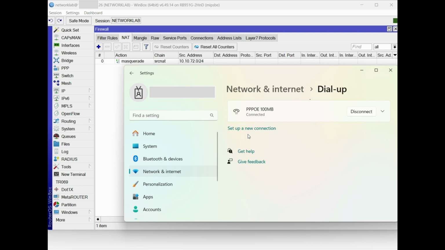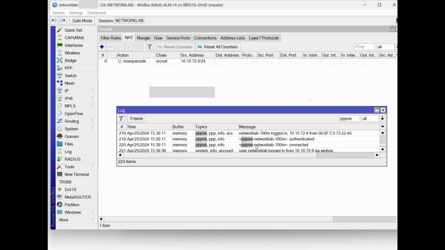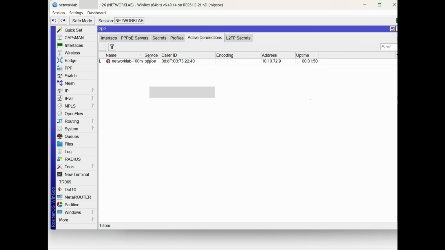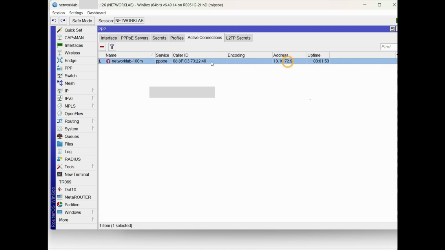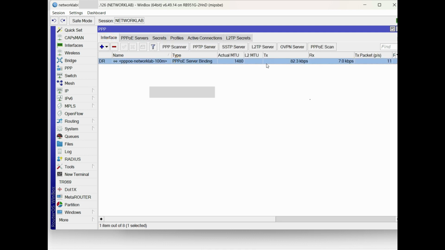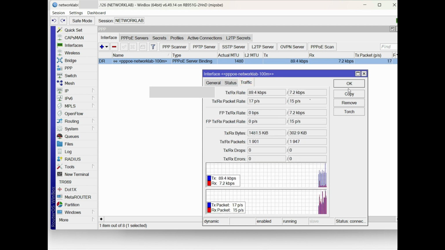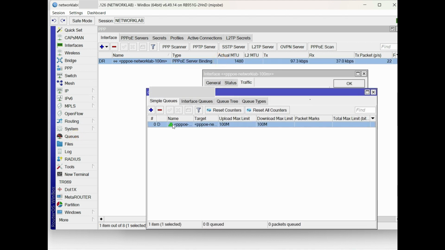The first plan is able to authenticate and connect to the internet. We can verify the session on the logs of the router and in the active connections of the PPP. In the status, we can see more details of the session, including the MAC address, up and down time, user ID, the interface, and the IP address of the client. We can also monitor the actual usage and the queues of the client.